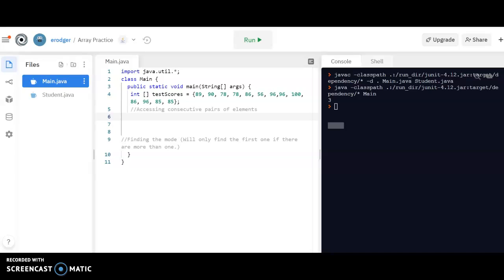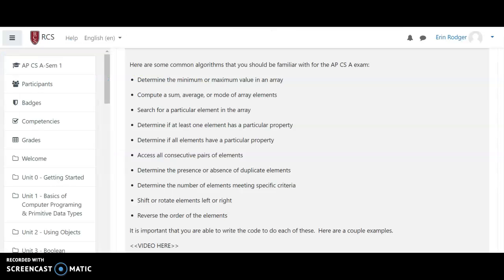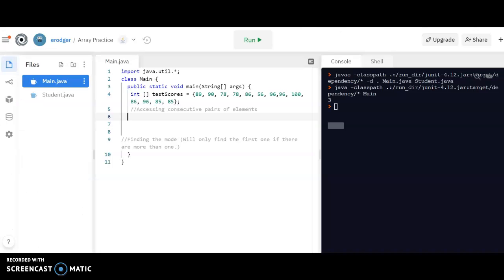Hi, in this tutorial we're going to look at a couple of the common algorithms that are found with arrays. Back in the notes there was a list of common algorithms that you should be familiar with. Some of them are more simple than others, and I'm just going to demonstrate a couple of them in the demo today. A couple that I think tend to show up in different ways.